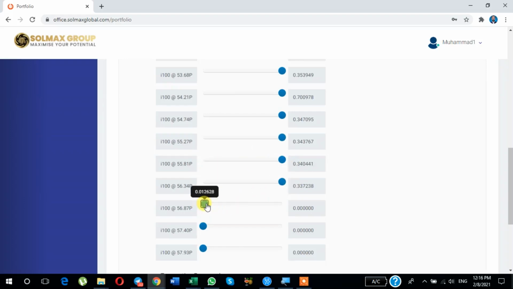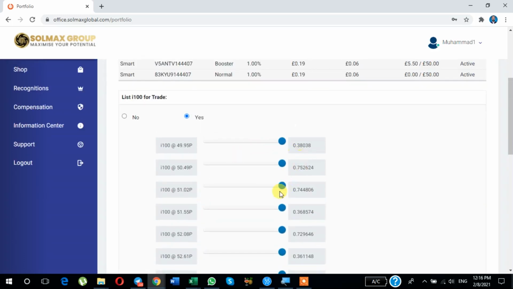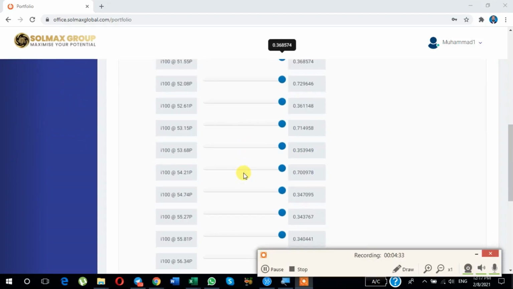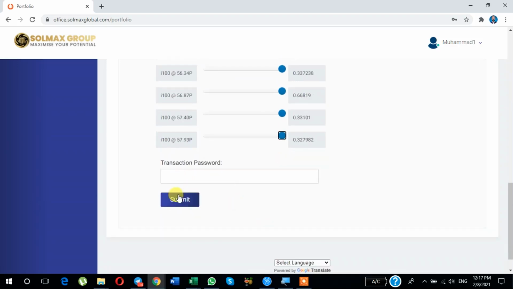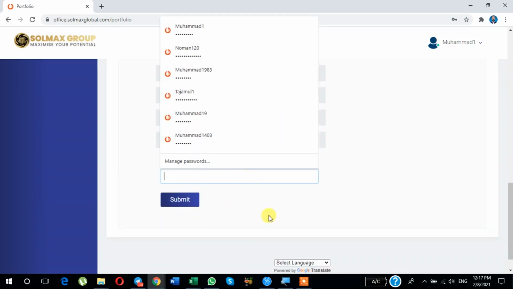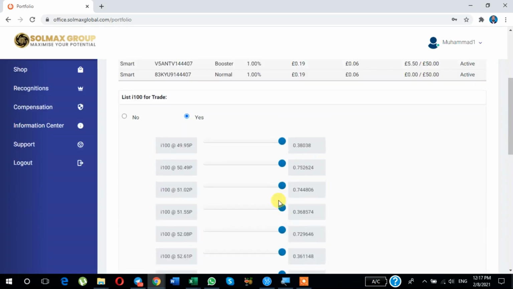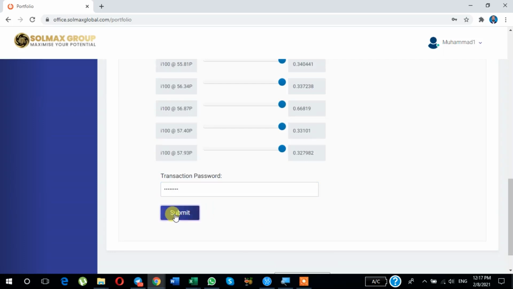As you will see here, with the STO's price, everything is here. Okay, this will be done. Now click here to submit. Before that, your transaction password is important. Enter your transaction password, then submit all trades. Click here to submit.